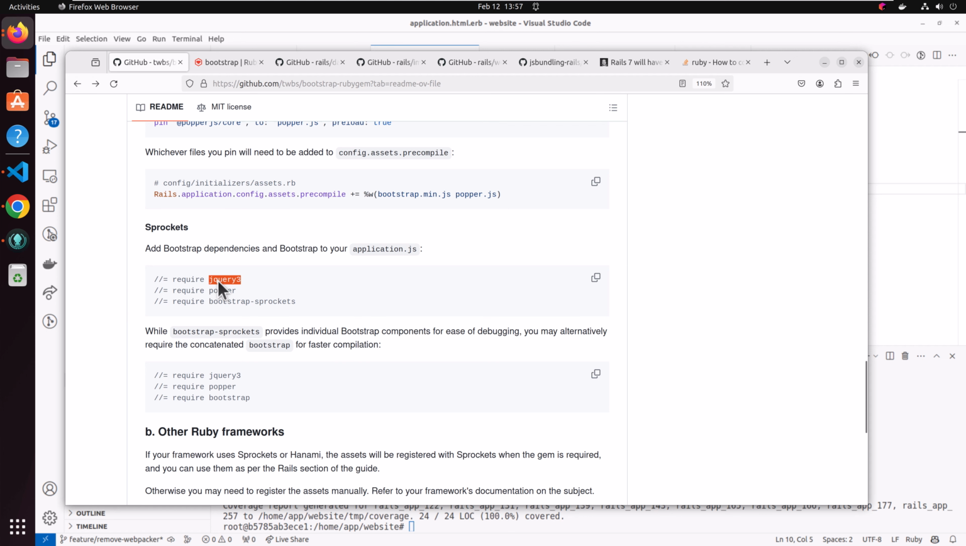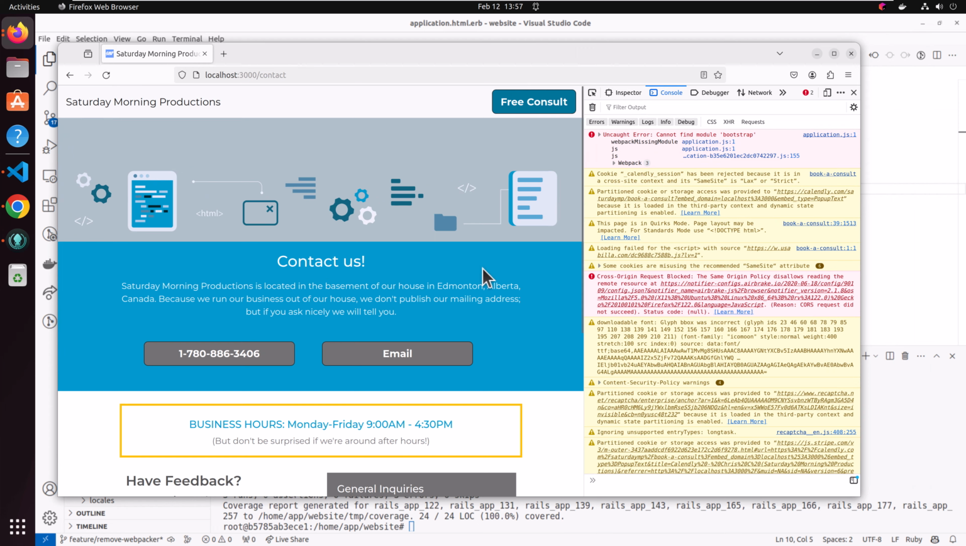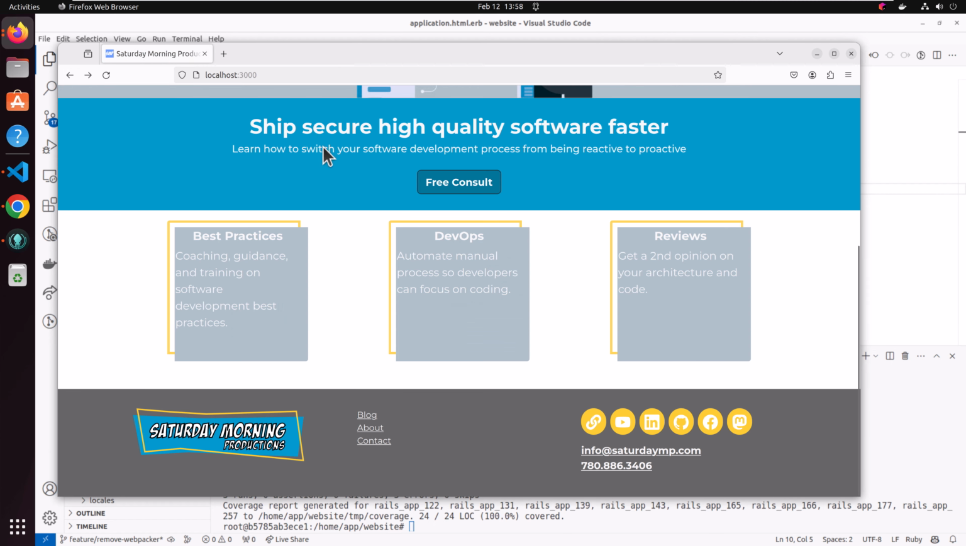Require jQuery 3, proper Bootstrap sprockets. Well, Bootstrap sprockets provides individual Bootstrap components for easy debugging and telling require the cat-named Bootstrap for faster compilation. Okay, so am I... Maybe because I'm not using any of the fancy Bootstrap stuff? I wonder if I should set up a better test for this.